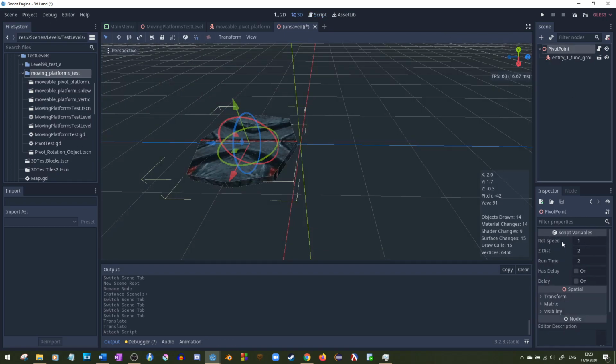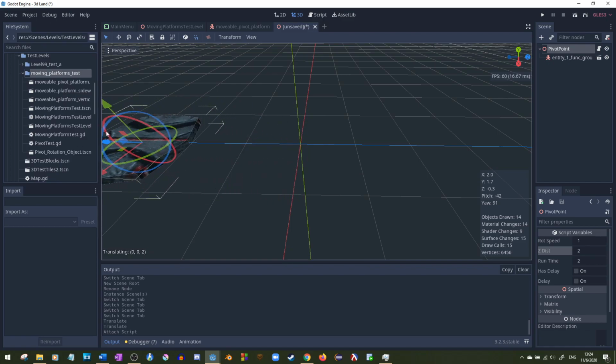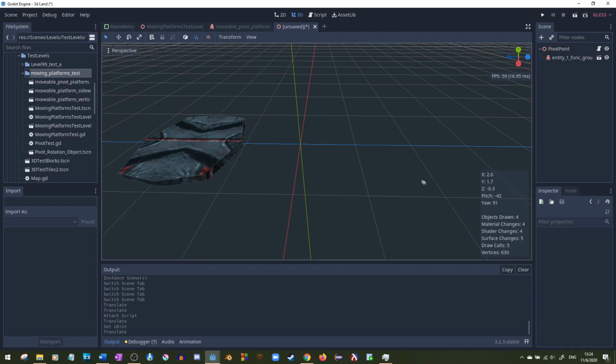You can also call this the radius and have it applied to the x-axis, but in this case I just called it z distance because I wanted you to know that I'm applying it to the z-axis. So the rest of the exports just determine whether or not we delay or how long we delay. They aren't necessary, but I put them in here because maybe you need an example.